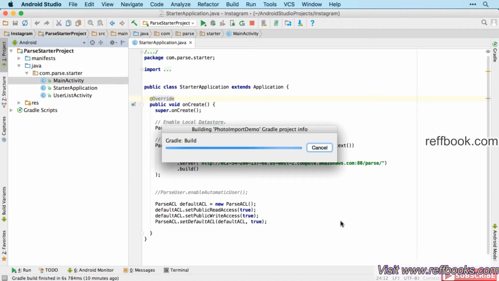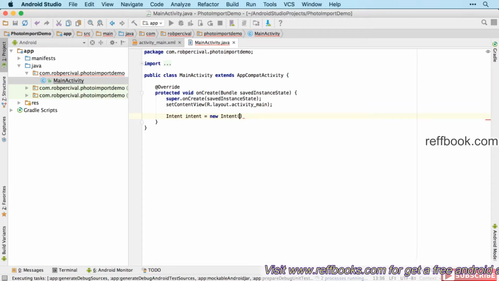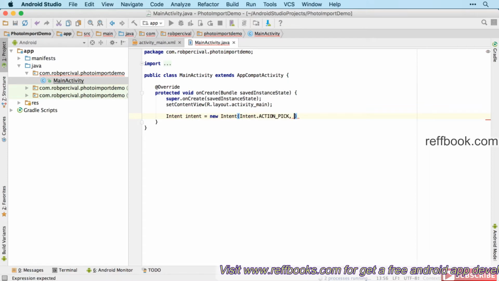We just create an intent to jump to what's known as the media store to get media from the user's phone. So all we need to do in the onCreate method is create a new intent, which is going to be a new intent, and this time we're going to use intent.action pick to allow us to pick from the media store.